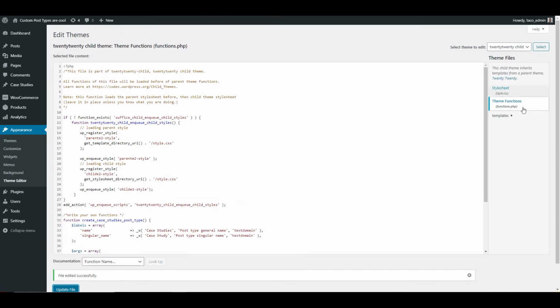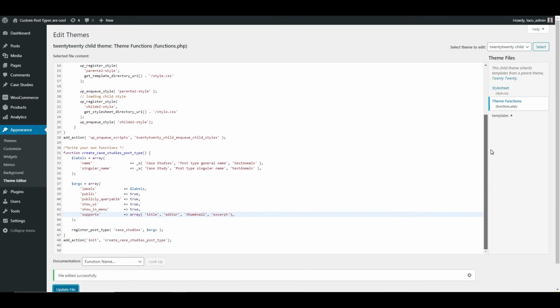In my child theme in functions.php, I created a function, create case studies post type, and this also runs when the theme is initialized. Here is my register post type function and I'm naming this case studies and passing in the arguments. You see I have much fewer arguments than the other example. I'm just passing in these labels, case study, and the singular name is case study. And then my case study supports a title, an editor, a thumbnail, and an excerpt.